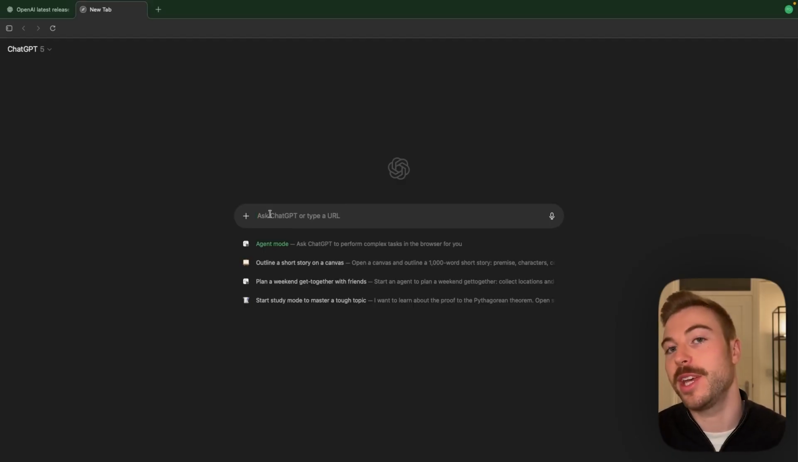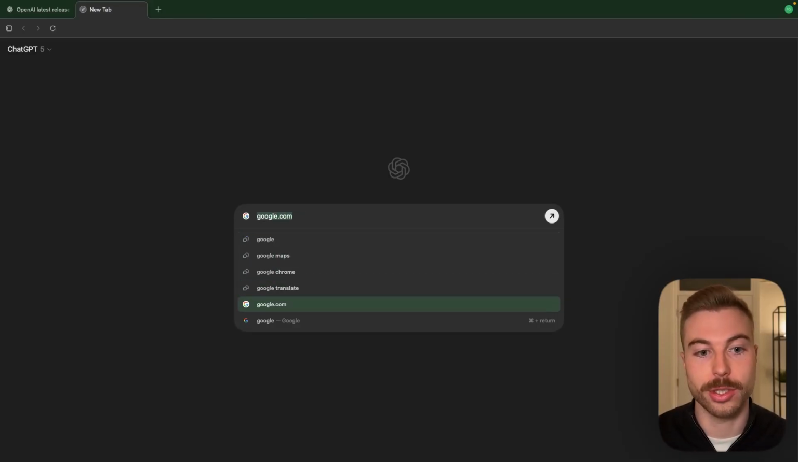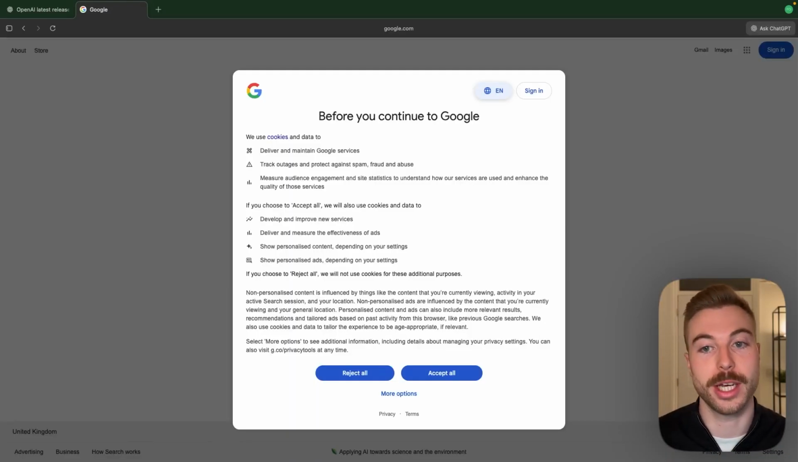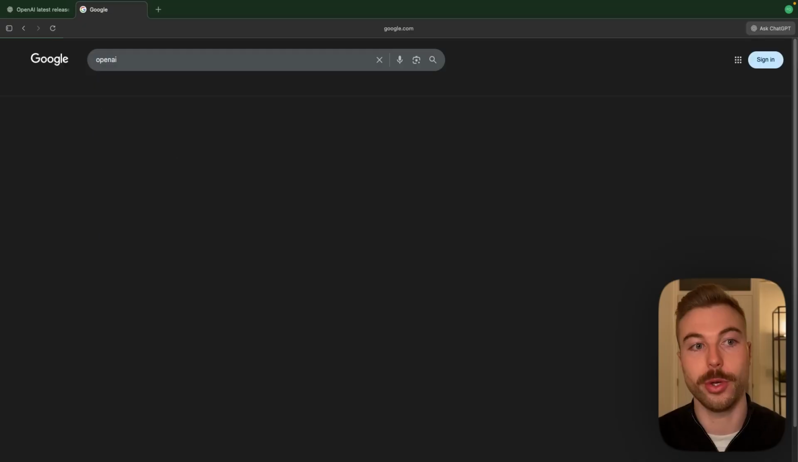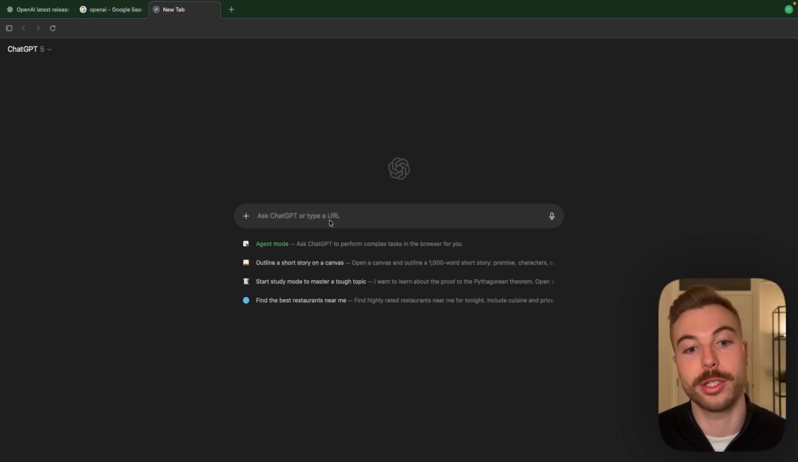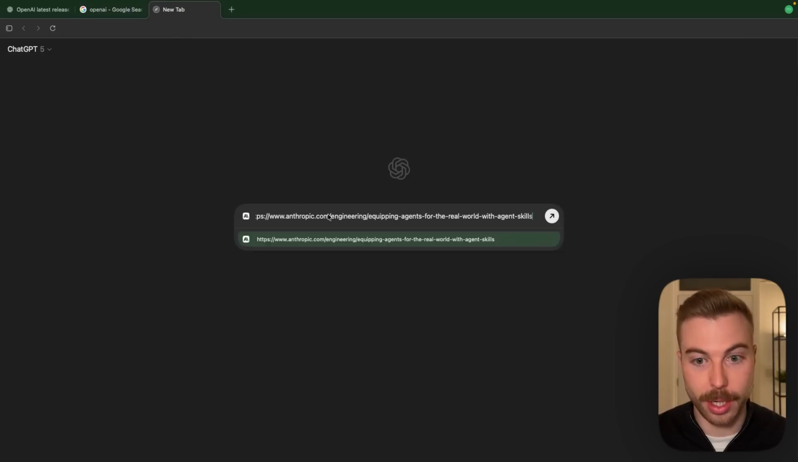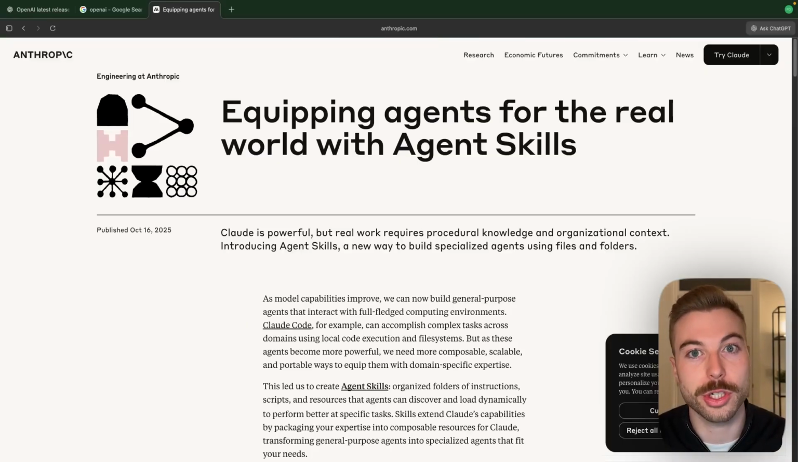So say you want to get some information from a specific web page. We can do that nice and easily. We can do Google, and as you can see here, it's going to auto-populate at the bottom and take us across just like we would for a normal browser. So as you can see here, I can then do OpenAI and it works exactly the same way. But say we've already got a URL ready to go. Well, I can come down here, paste, and it's going to take us straight there. But that's just the start.